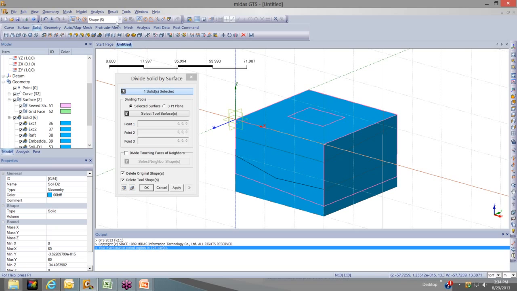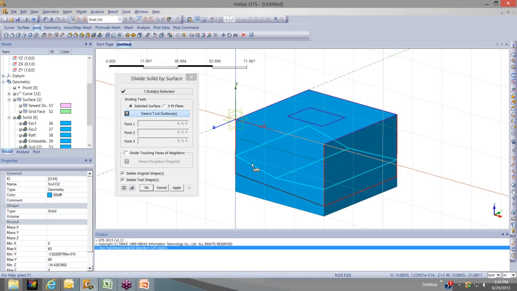So what we need to do is change our selection option from face to shell. Then we need to select this. That's very important. If you don't change your selection option from face to shell, you won't be able to do the cut correctly. Then we'll leave these two options on: delete original shape, delete tool shape.